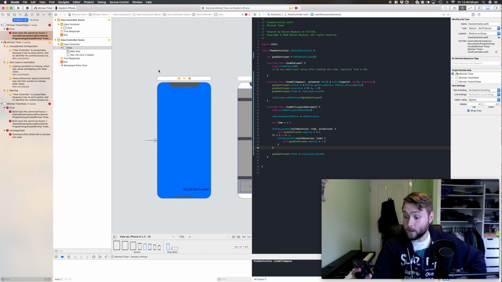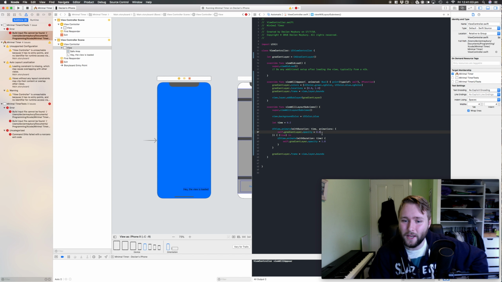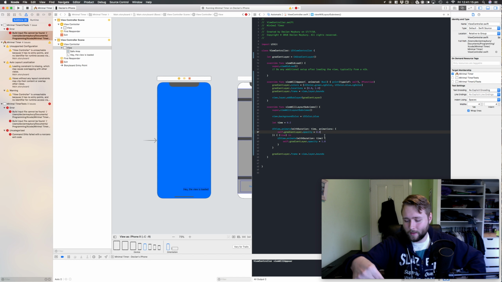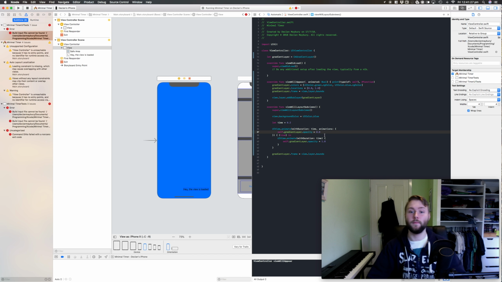Actually, no, it's not working at all. Let's figure out what's going on there. So it seems to not be setting the opacity to 0 for some reason anymore. I don't know why, because that's basically the same code. So, not sure why that doesn't work all of a sudden. But, yeah, I'm going to have to figure that out. Okay, give me a sec.